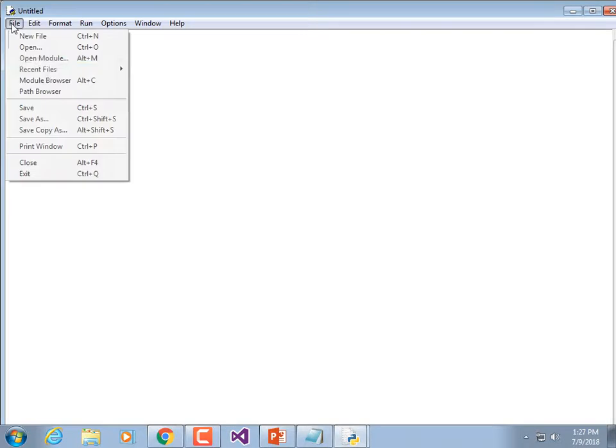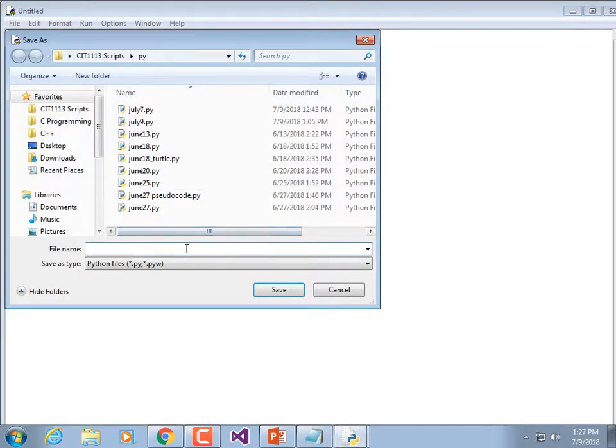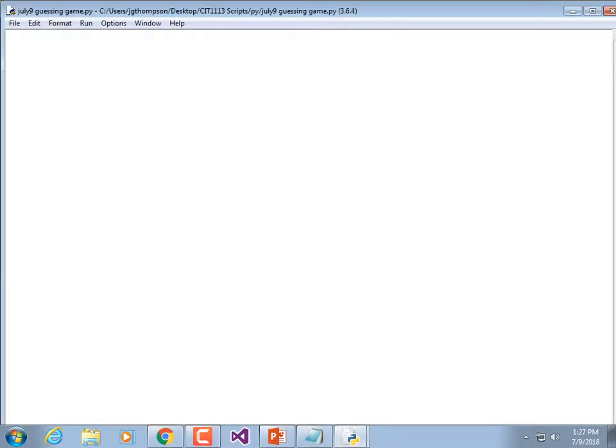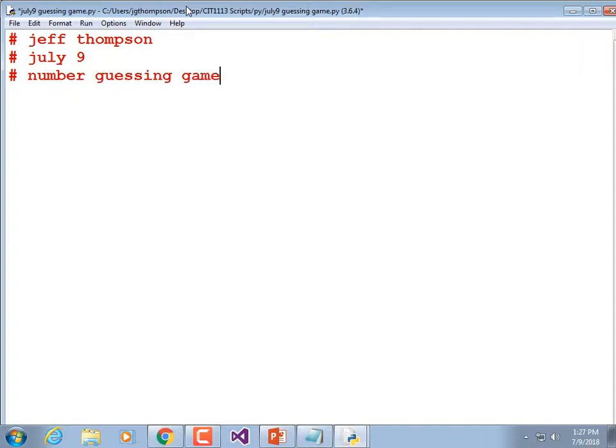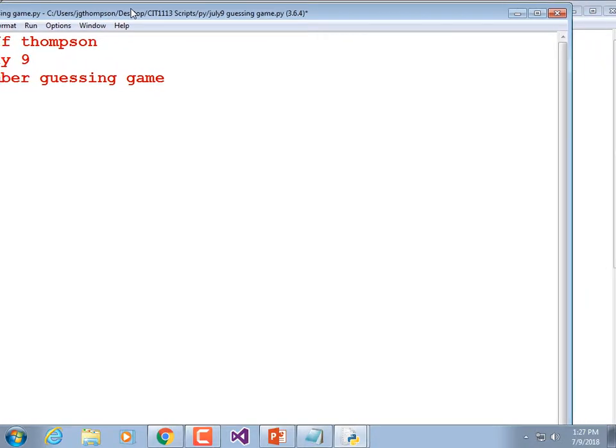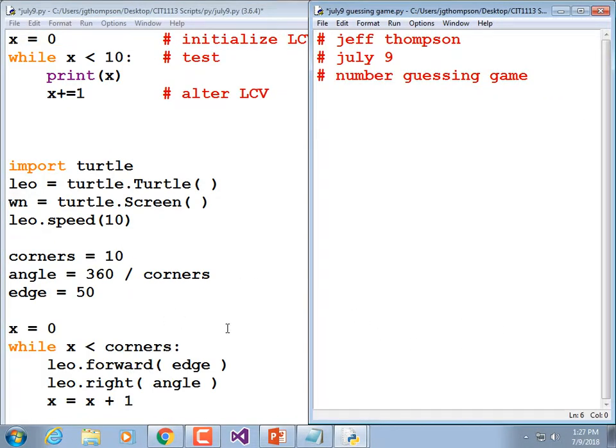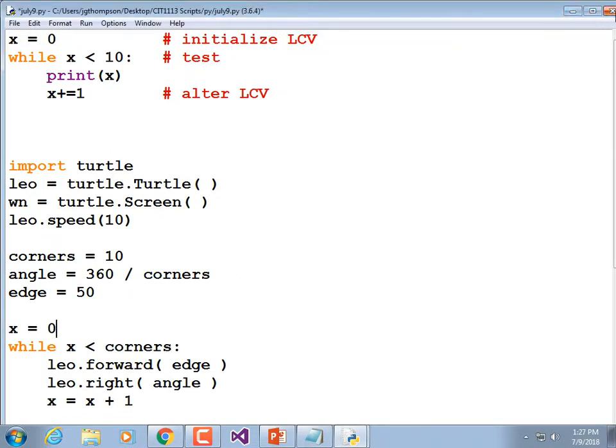Okay, so I did a File, New. I'm going to save it as July 9 guessing game.py. Put my name up here, the date, and what it is: number guessing game. Alright, if I knock this over here, I can get it on the screen along with my pseudocode.